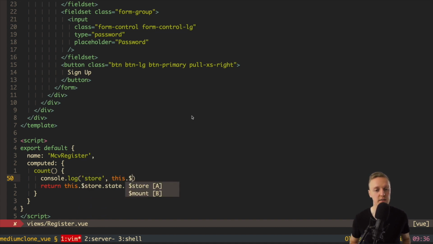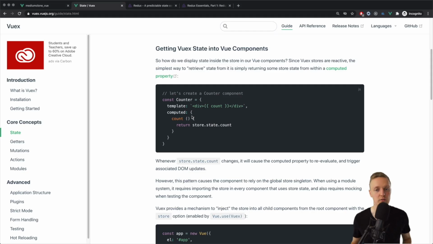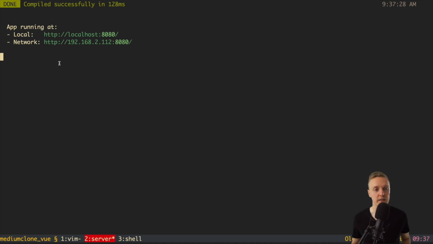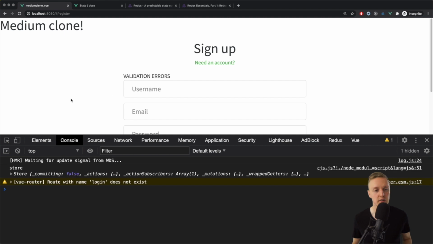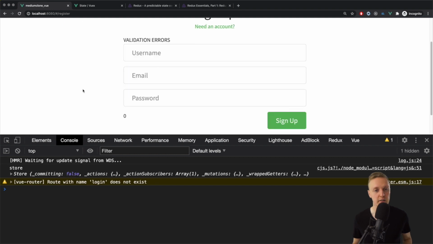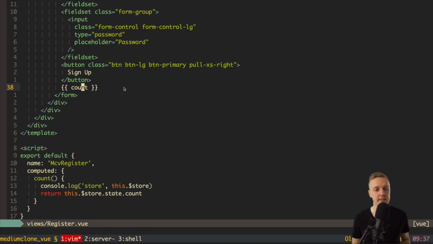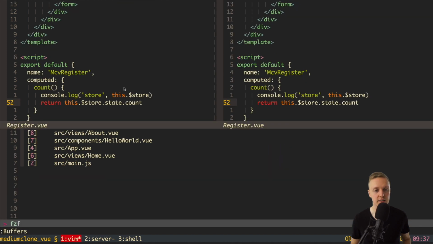So here is this $store. And now we need to use this count somewhere inside our template. In other case, it won't be called. So we just need to render it like normally. So here we're writing somewhere count, and let's check if we have any errors. We don't have errors in our web server, and now when I reload the page, you can see that we have property store. So first of all, here you can see 0, and this is this store state count.